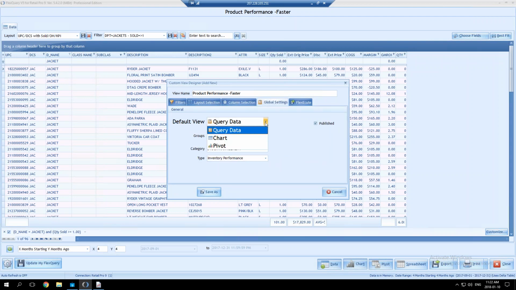Global settings, we want this one to open up in our query data, so that's just our data view. Groups, so you can set these groups in your settings for Flexquery. That determines where under My Flexquery the report gets saved to. Okay, so I'm going to save it under the KPI group. Category, stock management, type, inventory, performance. I usually just leave that the same.